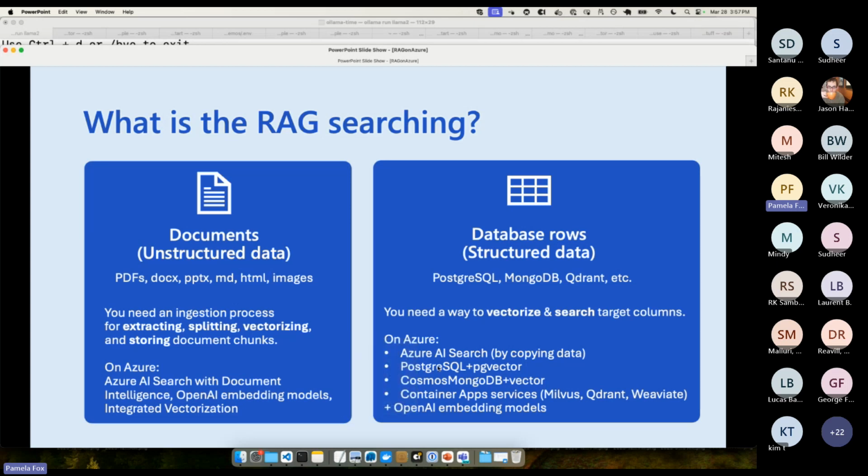You can do Azure Postgres Flexible Server plus pgvector. You could do Azure Cosmos DB for MongoDB plus their new vector support. You could use Container Apps services with built-in vector databases like Milvus, Qdrant, or Weaviate. And of course, you could use the OpenAI embedding models to actually compute that column. So that's RAG on database rows.